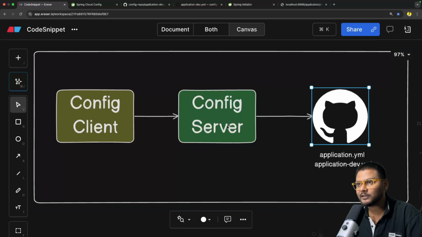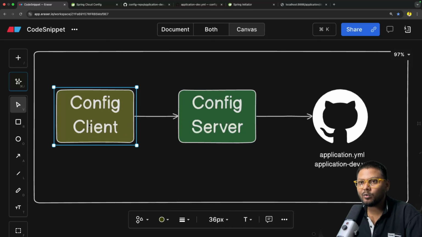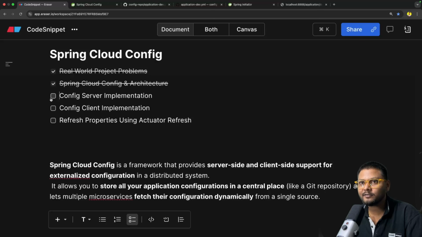So this part we have seen, right? Config server and GitHub. So this much part we have already seen. Now let's try to look into config client. We have seen the architecture, we have seen the config server implementation. Let's quickly look into config client implementation now.